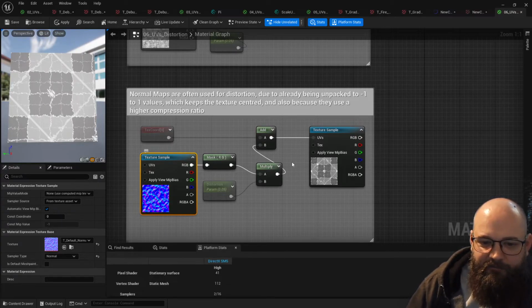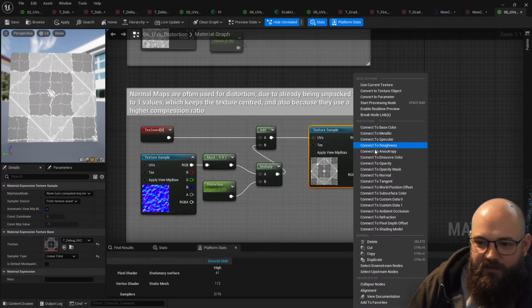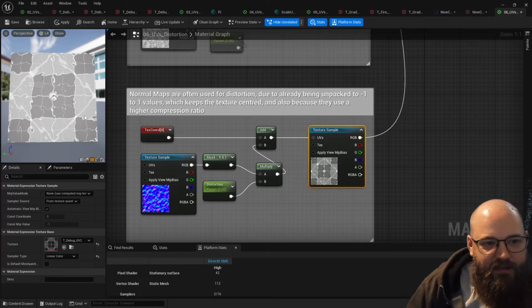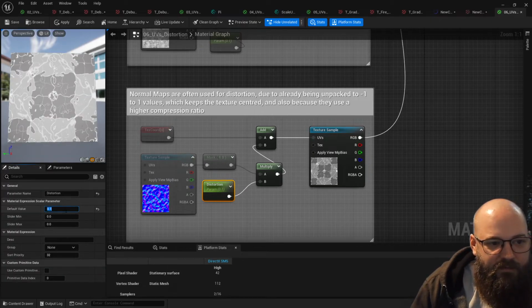It's been unpacked. And so now when I make that my distortion texture, what we get is an equal amount of texture moving left as right, as up, as down, and we get our texture appearing to be centered. No matter how much distortion we add, it's all kind of staying in place.